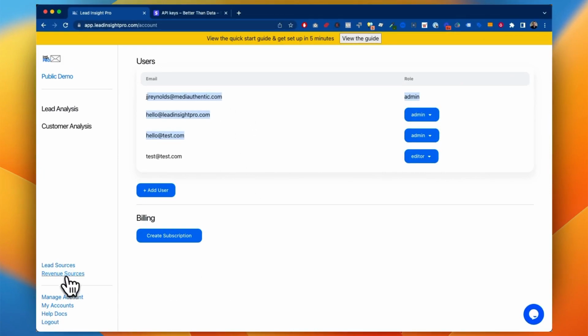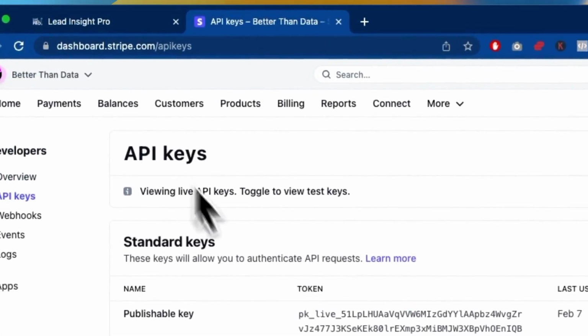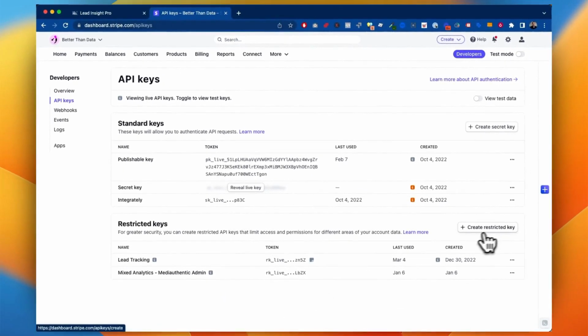The next thing is you want to focus on your lead sources and revenue sources. We're going to talk about revenue sources first. Revenue sources, currently we integrate with Stripe. So let's set up our integration. I'm going to hop in here to a Stripe account. We're going to create a new restricted key. All right, restricted key right here.